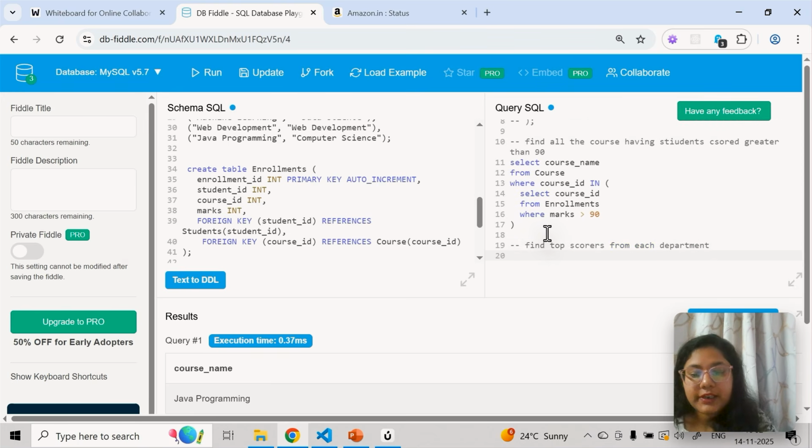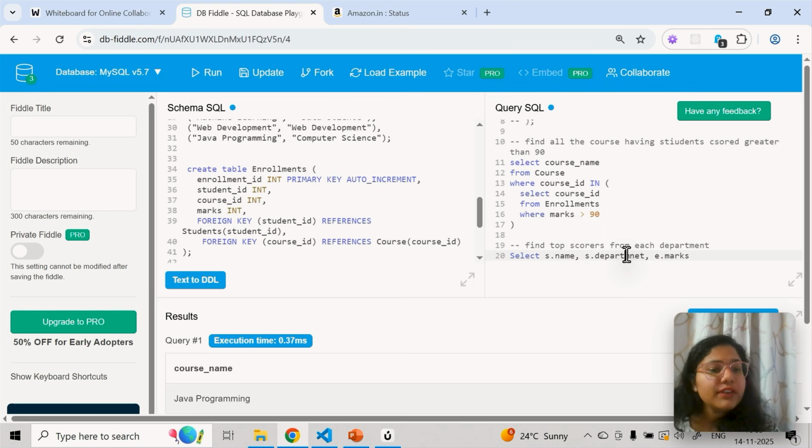Okay. So now I'll say select S dot. Again, the students alias will be S, the courses alias will be C, and the enrollment alias will be E. So from students I want name, and from S I want department. Then from E I want marks. If you want other things, like the course name, you can continue and put C dot course name. But these are the things I want right now.